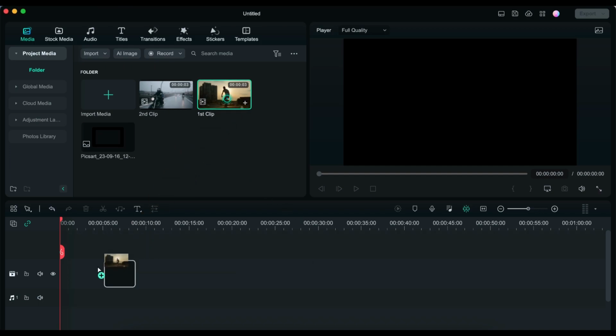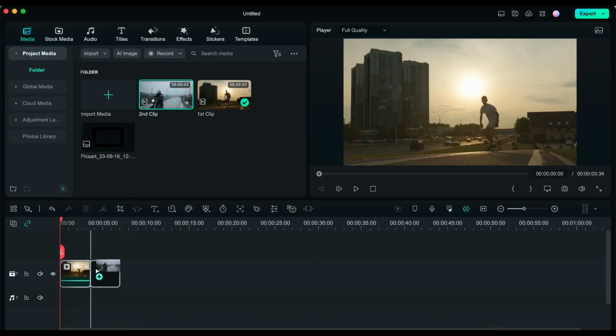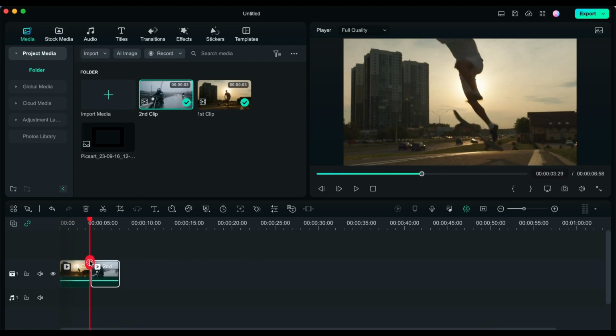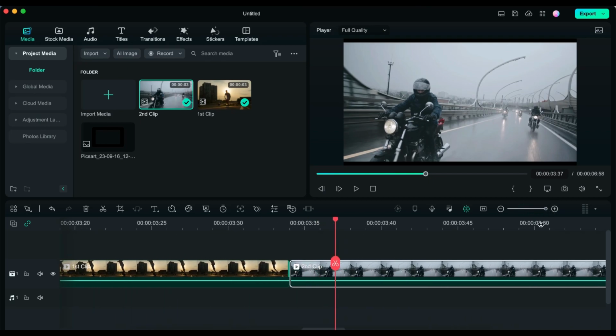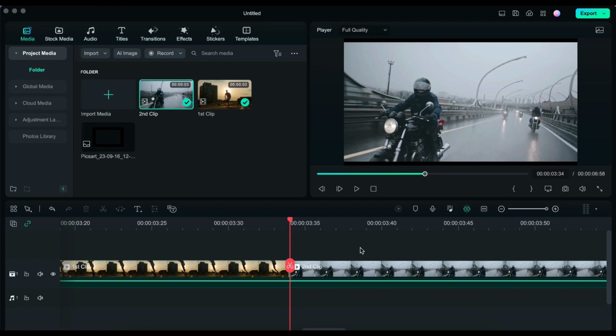So I will start by dragging my video clips on the timeline. Then I will place this playhead roughly between these two clips. And then I will zoom in on the timeline completely, because we need to work on this file frame by frame. So now I will position my playhead between these clips, and then from there, I will move 7 frames back.